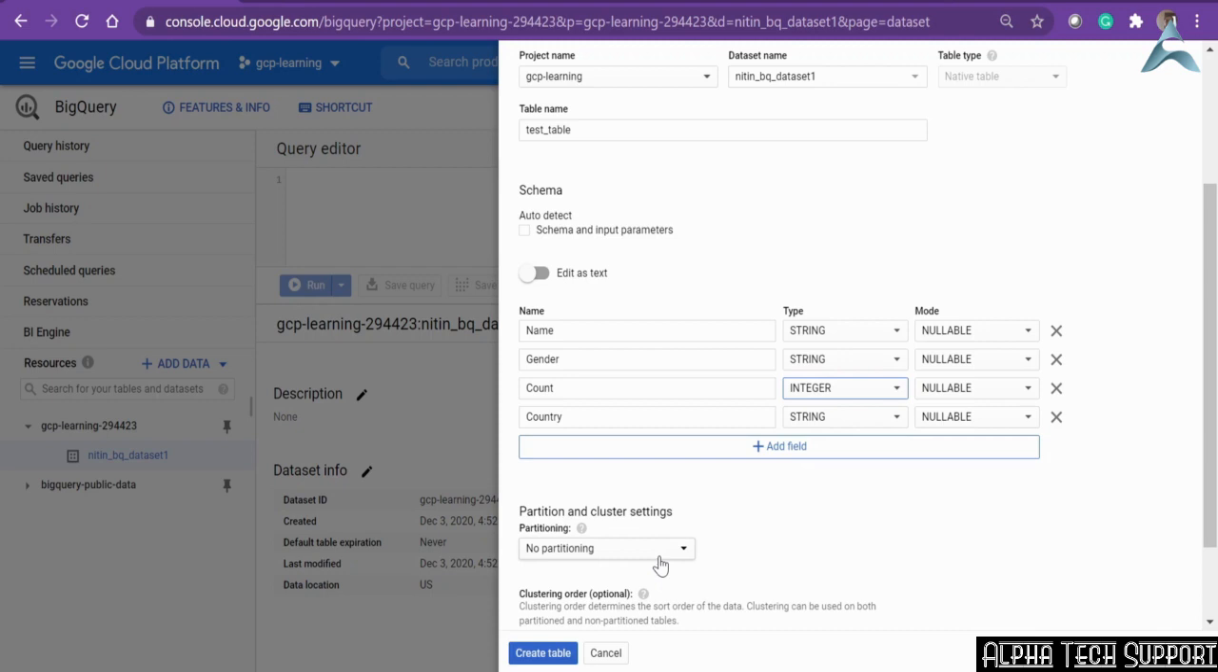A partition table is a special table that is divided into segments called partitions that makes it easier to manage and query your data. By dividing a large table into smaller partitions, you can improve the query performance and you can control the cost by reducing the number of bytes read by the query. You can partition your table either by the ingestion time or some other date or time based column or the integer based column. Like here, you are getting option to create partition based on the count column because it's a integer based column. For this demo, I will not create any partition for this table.